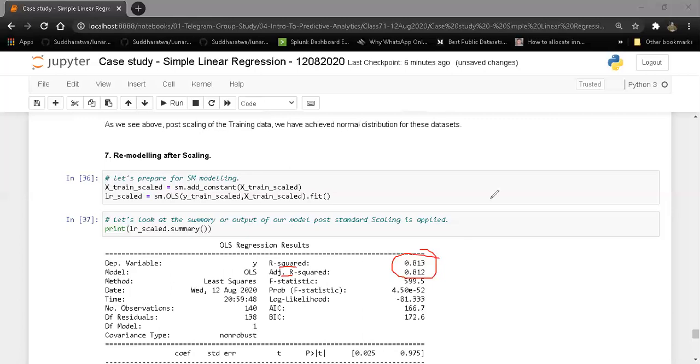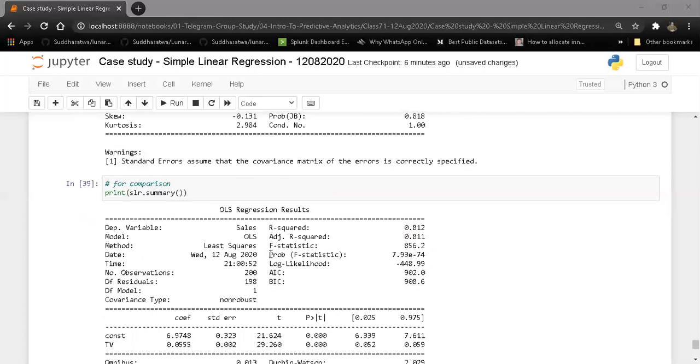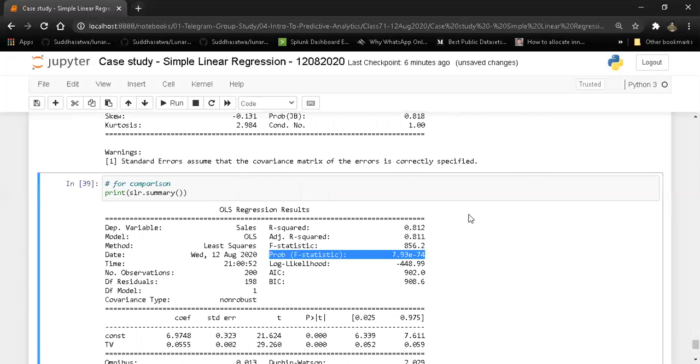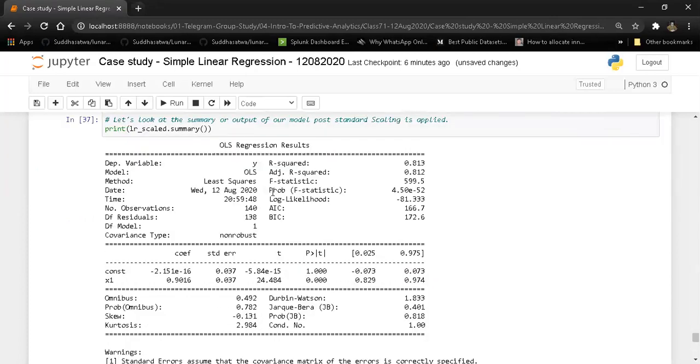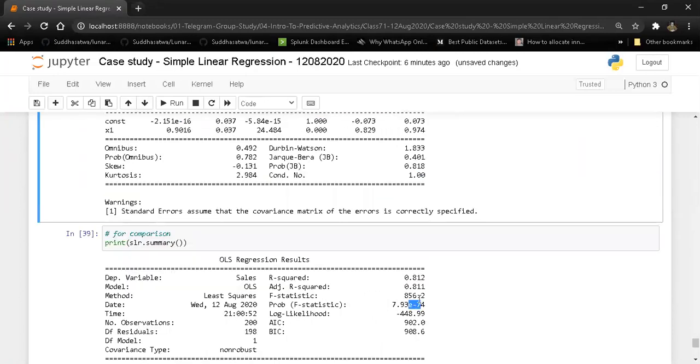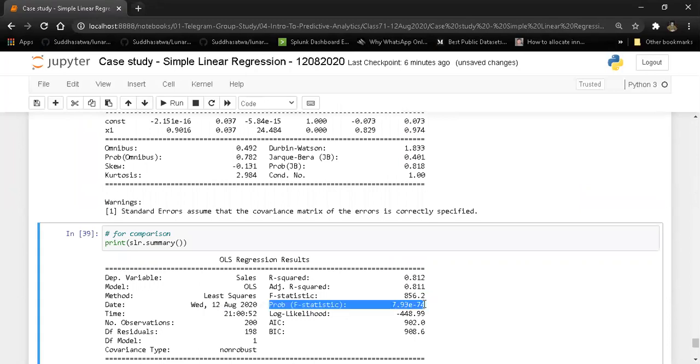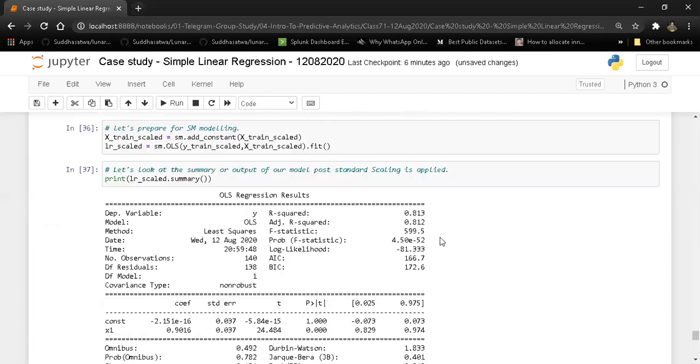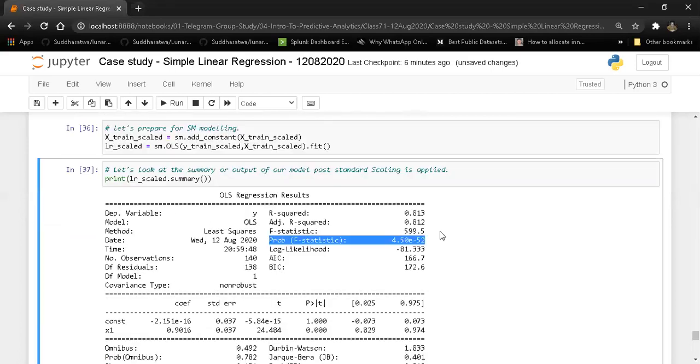The second thing, let's come down and look at this value. You look at this probabilistic F statistic value. It's like 7.93 e to the power minus 74. Fine, this is one value. If I compare this with this value, which value is smaller? This is e to the power minus 52. That was e to the power minus 74. So this value is actually much smaller, right? So in the previous model, I have got a p-value which is much smaller than the p-value of this model. This may or may not be the case, but this is almost always the case.